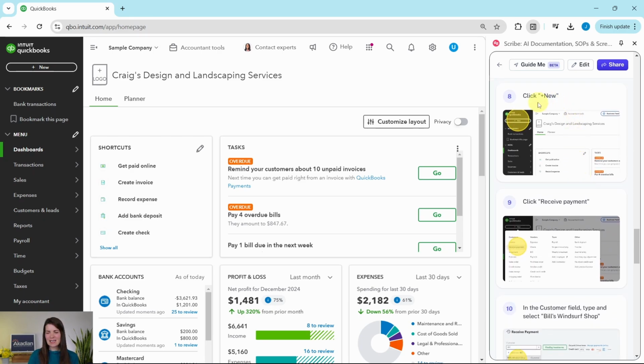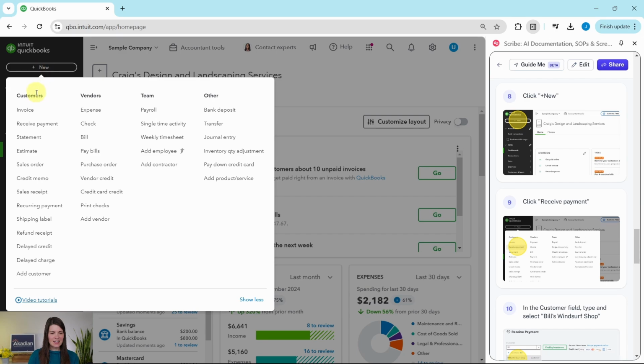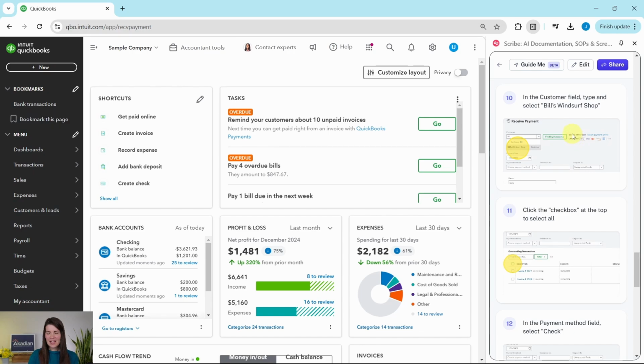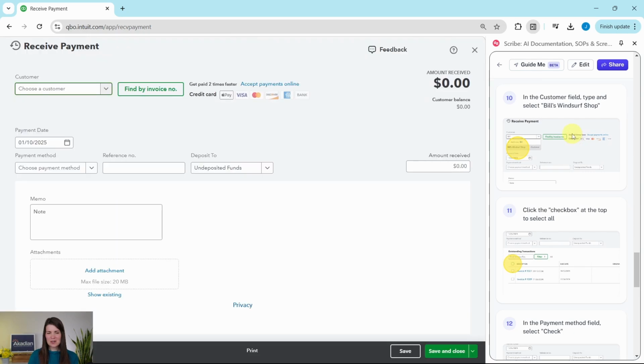We're once again going to click on that plus new button and then click on receive payment this time. So the plus new button on the top left corner, click on that, and then under customers is receive payment, select that. And then once the transaction appears, in the customer field, select Bill's Wind Surf Shop.